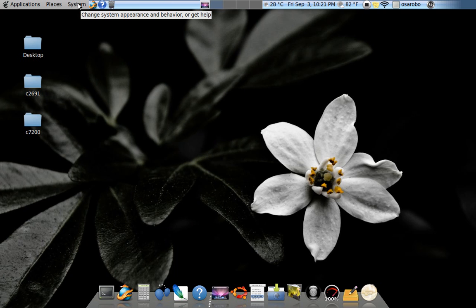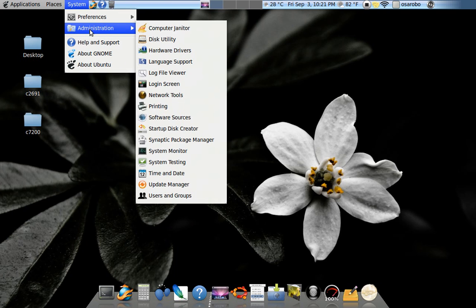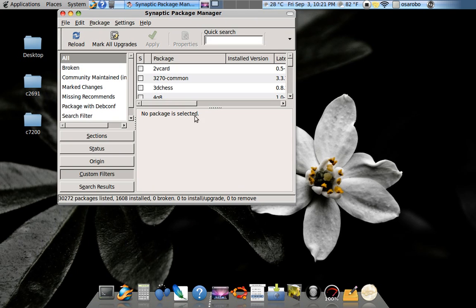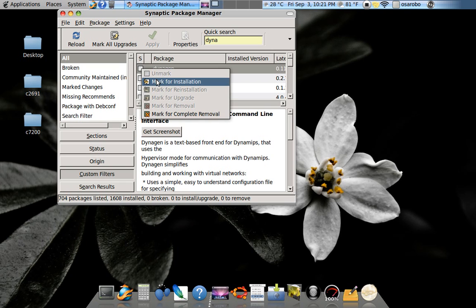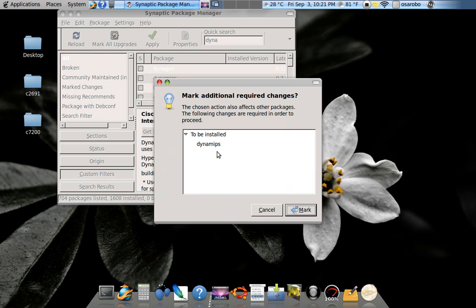Alright, let's proceed. We go to System, Administration, and Synaptic Package Manager, and it comes up with a Synaptic Package Manager window, and here you type Dyna. So it brings up Dynagen and Dynamips. If we start with Dynamips, it will only install Dynamips, but if we select Dynagen, it's going to say mark for installation, and it's going to tell you to mark additional required changes, and so it's going to install Dynamips as well, so you don't have to install Dynamips separately.